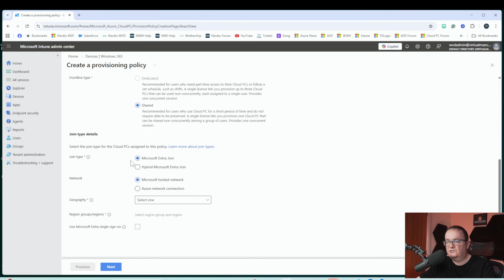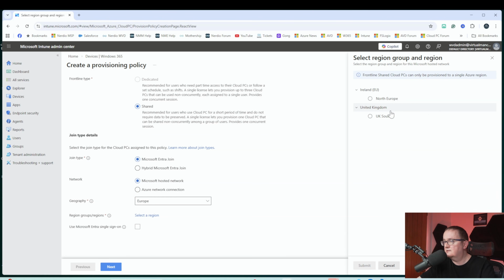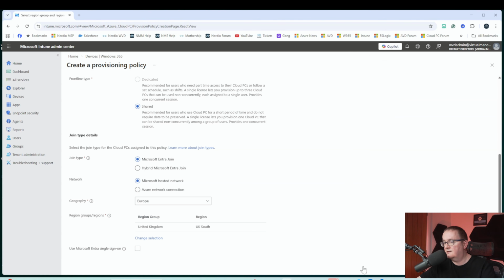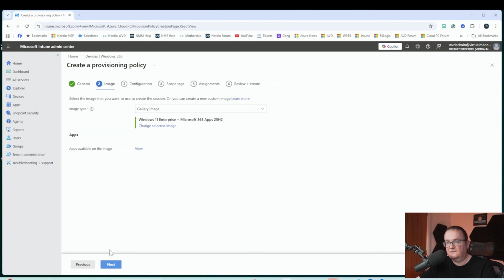Right, so we go to join type. I'm going to do Entra ID join. We're going to select the UK because that's where we are, so I'm going to select Europe. I select a region, UK South. Okay, going to submit that. And I'm going to select single sign-on. Right, so I'm going to select next.